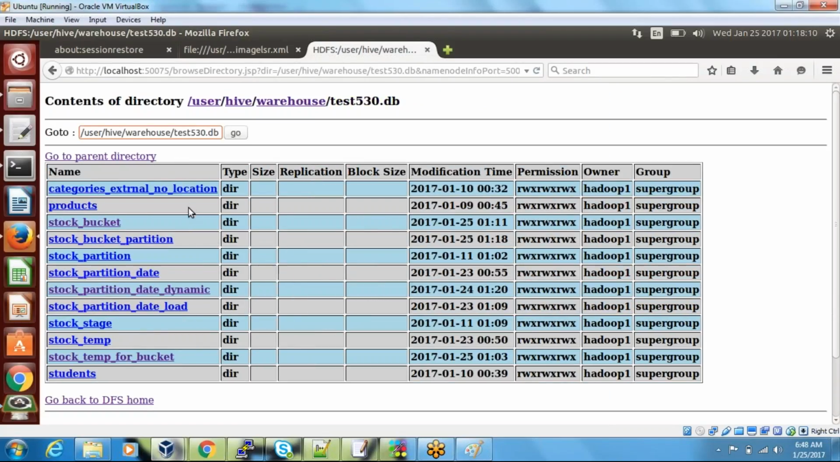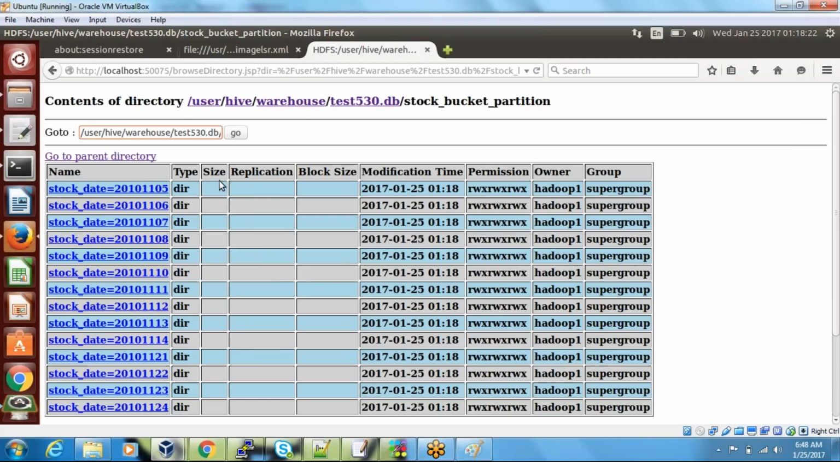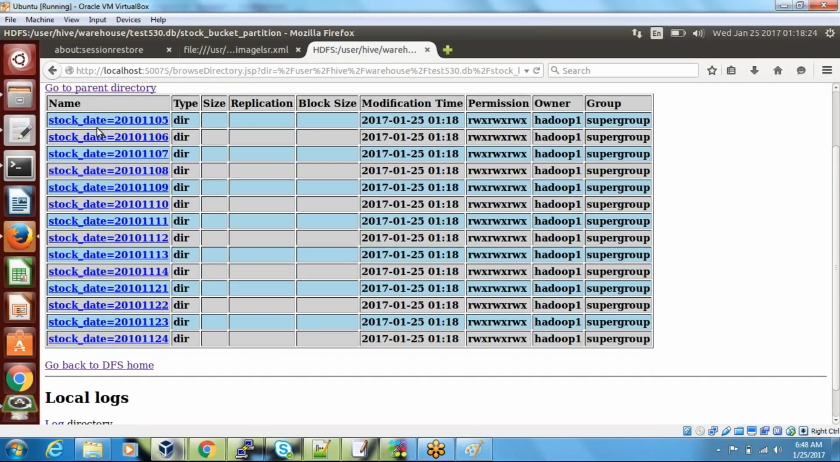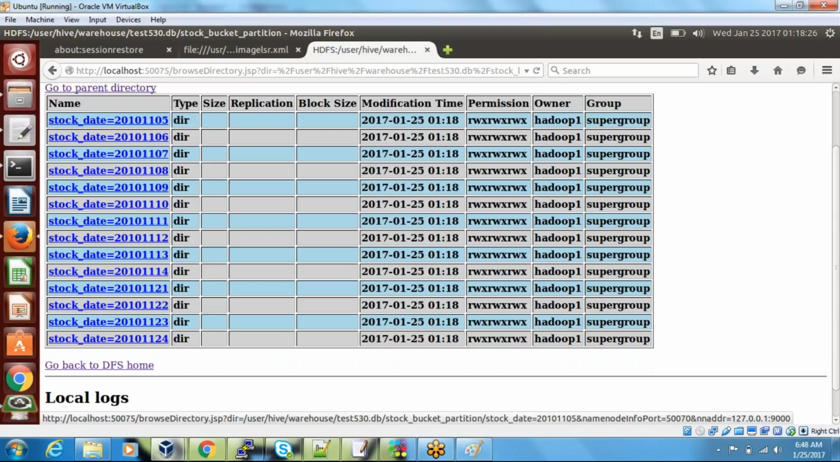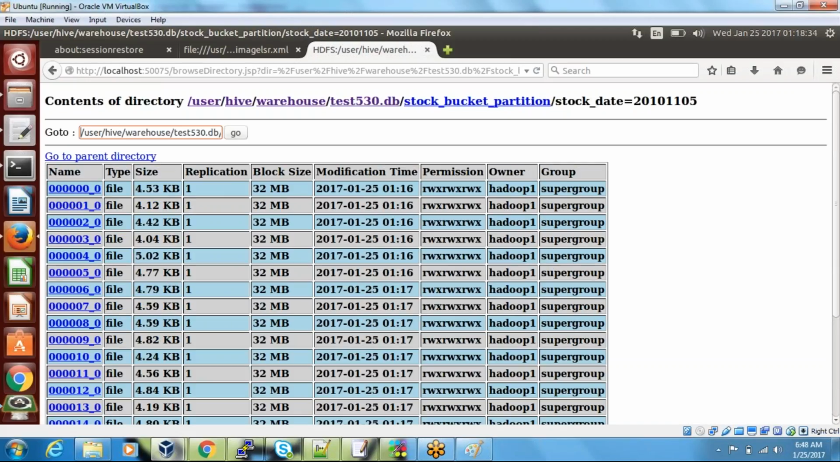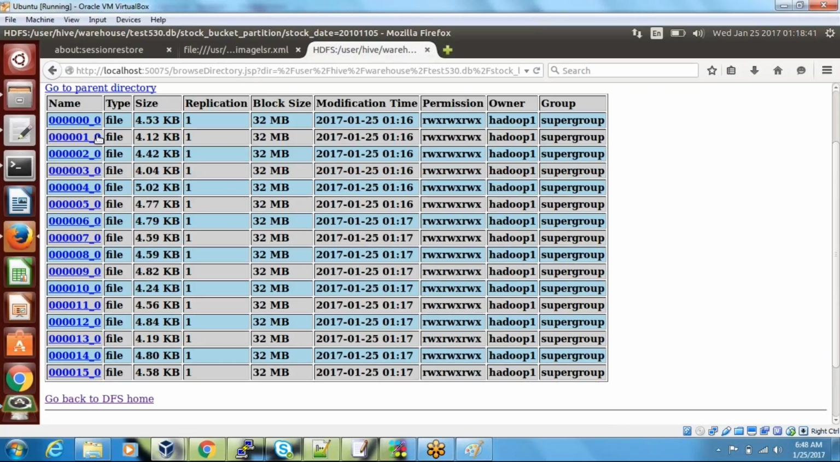What is the other table we have created? Stock underscore bucket underscore partition. Now here, what is my partition column? Date. I have a date column. See here, first the partition has been created, and go inside, and your partition has multiple buckets, 16 buckets. See here, 0 to 15.